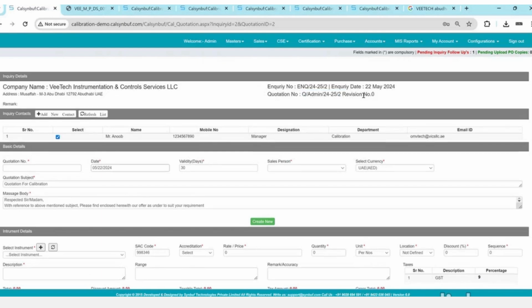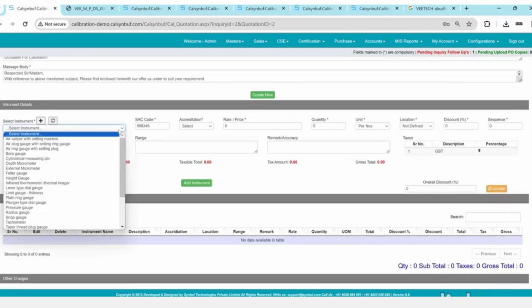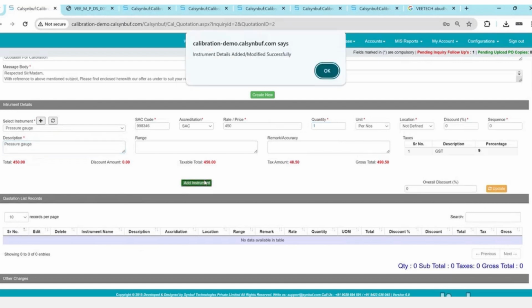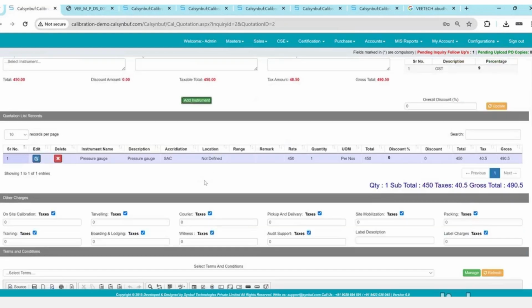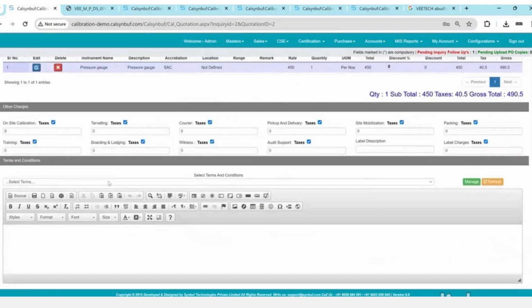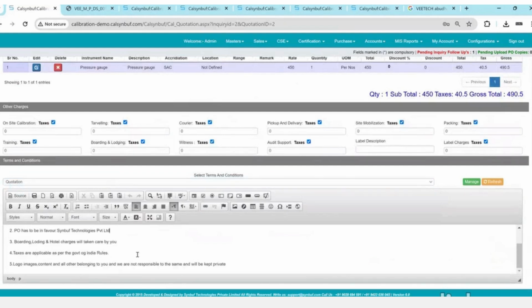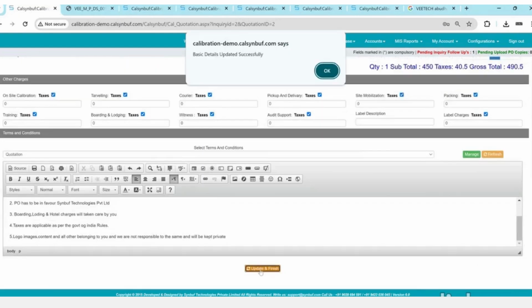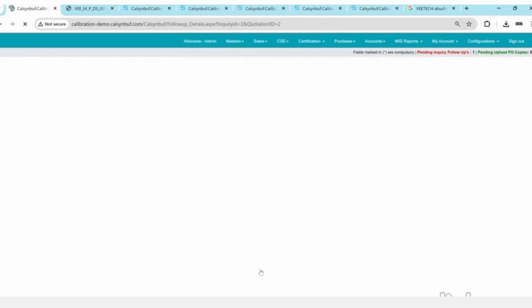Then my pressure gauge. Now my accreditation, for example 450. So I'll create my code with my charges and I'll add this instrument. And these are the other charges. And I'll select the terms and conditions of the quotation. These are editable terms, no issues. Then update and finish. Once I update, my quotation is ready.